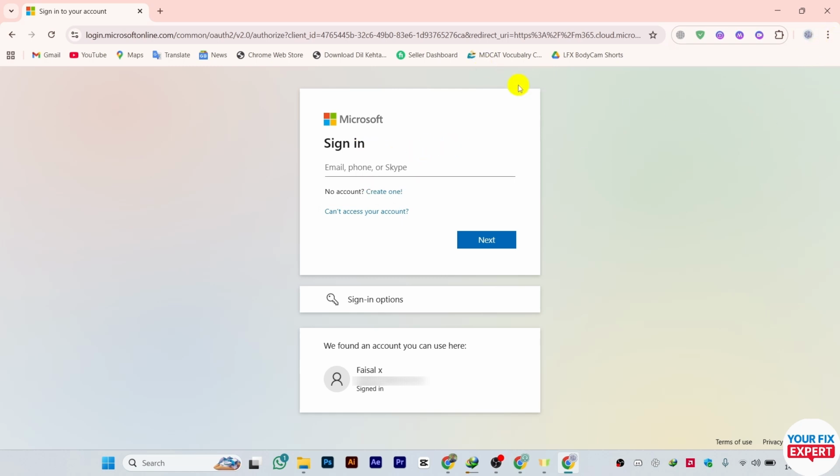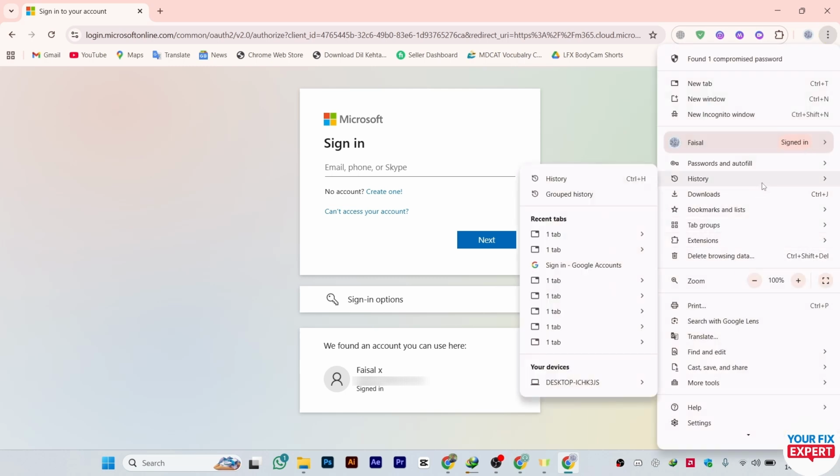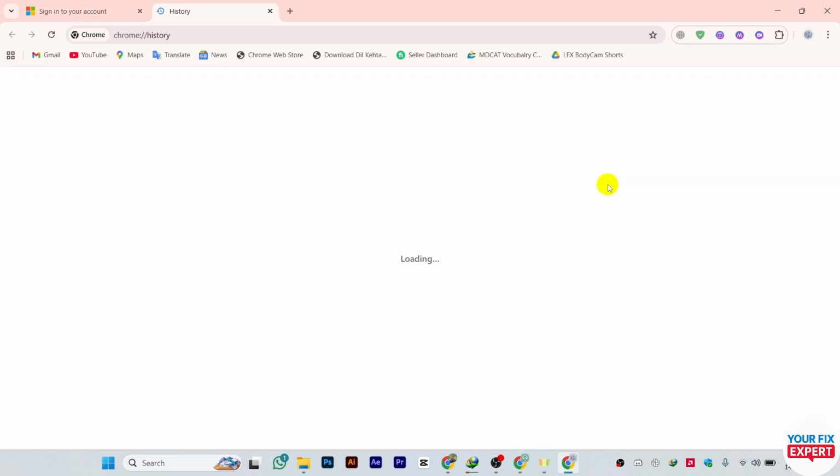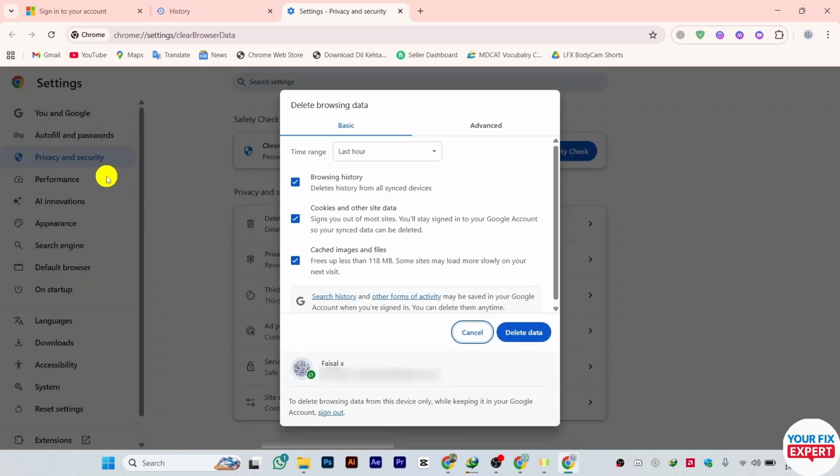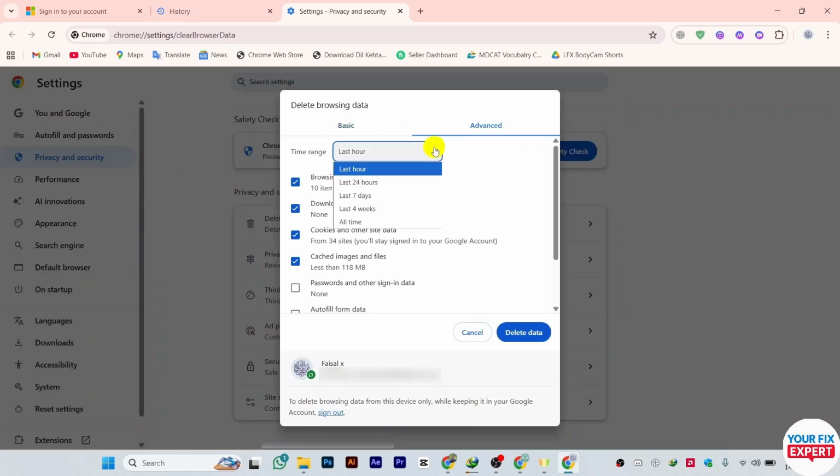if you are on Chrome or any other browser, just go to these three lines, and from this section go to history and click on history. Once you're inside the history, click on delete browsing data. Go to this section, choose advanced, go to all time, and clear all the data.